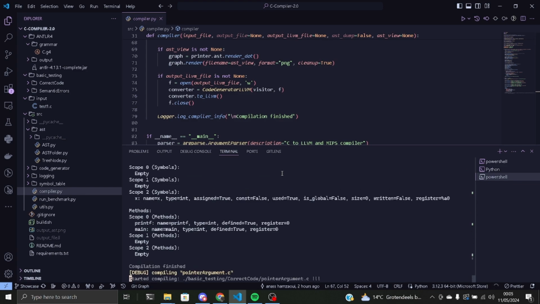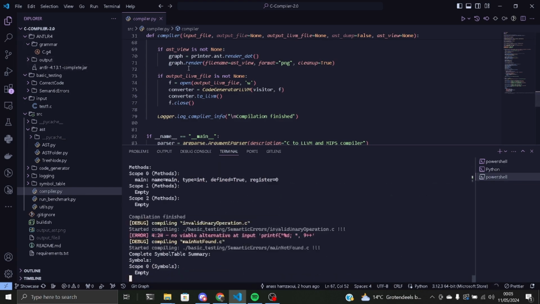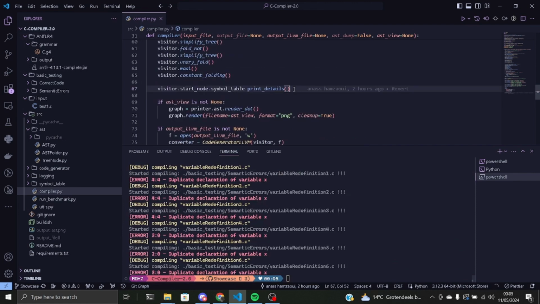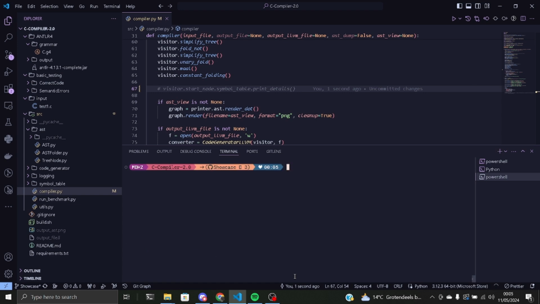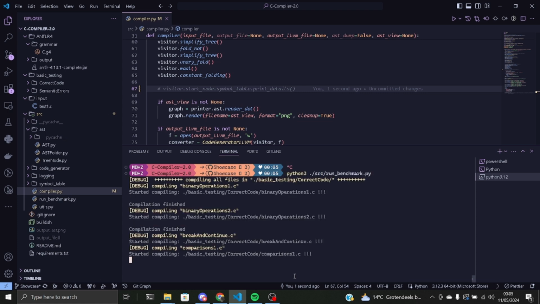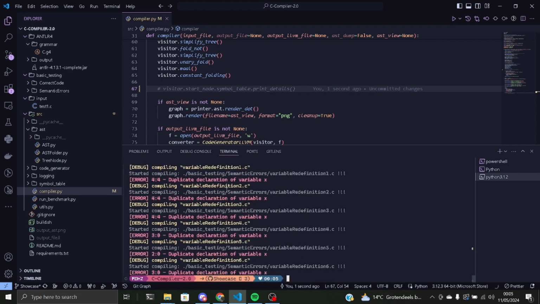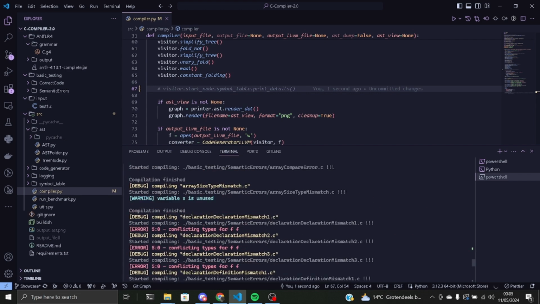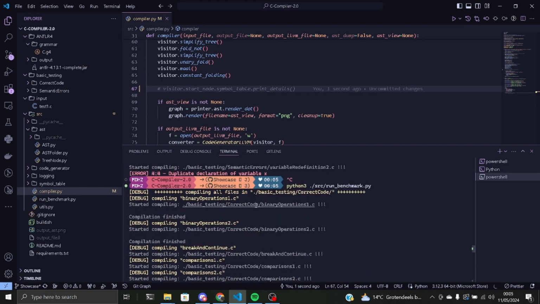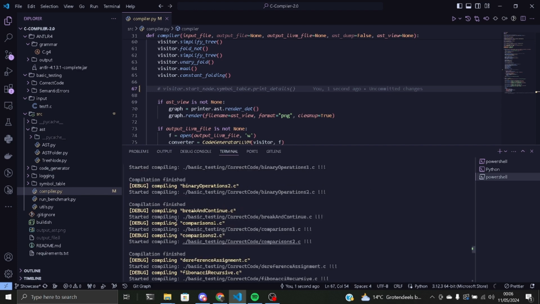You can see everything. Oh, well, the symbol table print is still on. To make it a bit more clear, I will run it again without the symbol table. Okay, you can see every file being compiled, and if we scroll all the way up, you see it starts with binary operations, then break and continue.